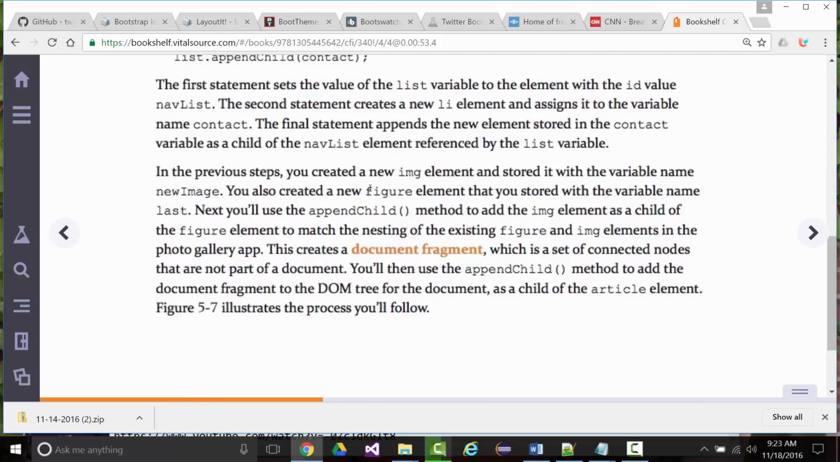So it says in the previous pages or steps, you created a new image element and stored it in a variable named new image. You also created a new figure element. Next, you use the append child. So it talks about what you're doing here. It says this creates a document fragment, which is a set of connected nodes that are not part of a document. So you might have a whole bunch of contacts that you've created, but you have not yet connected them using append child or something else.